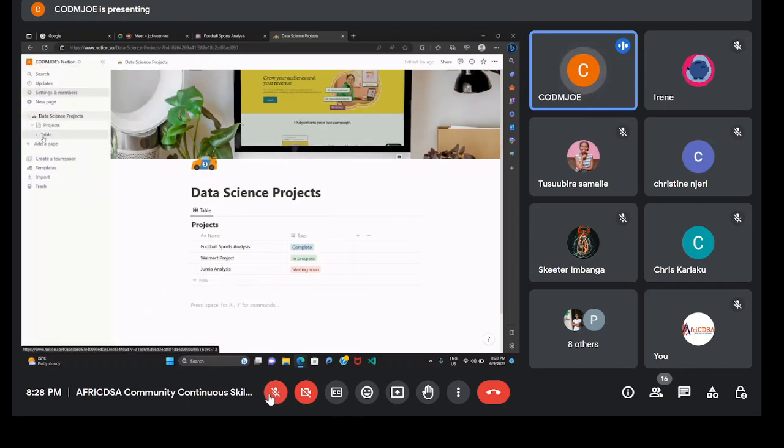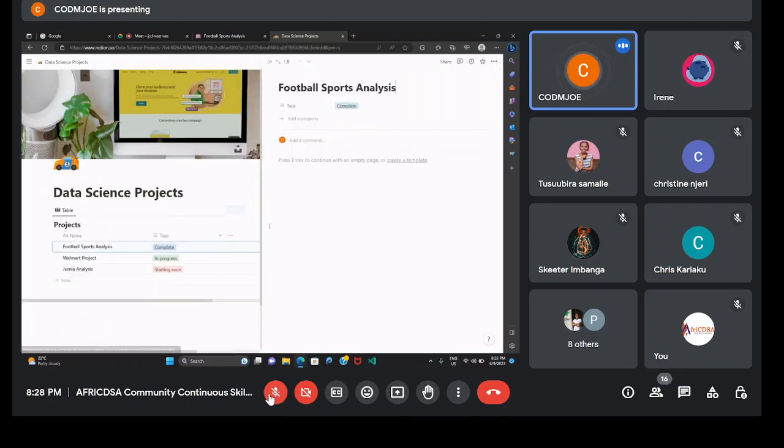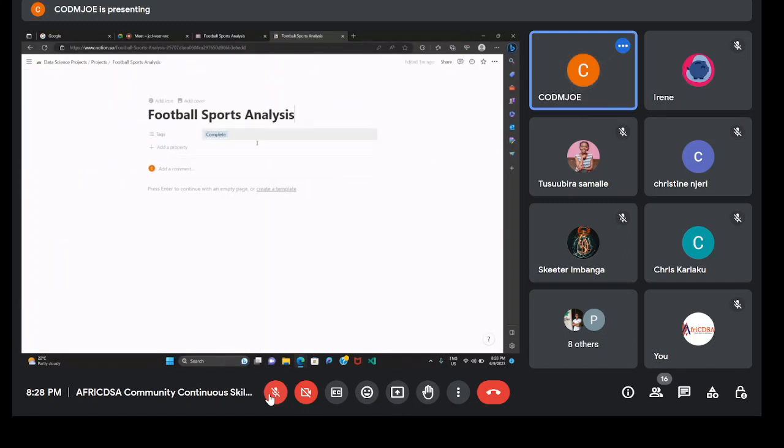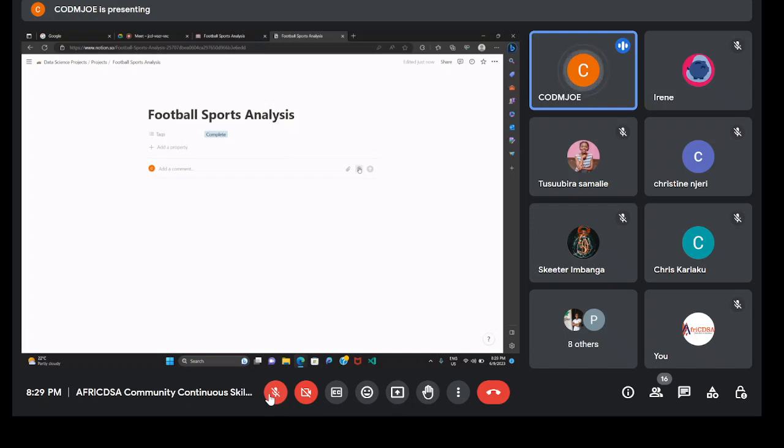Here you can see we have projects, tables, and these tables have the list of projects we've done. For example, if I open the football sports analysis page, here you can see open inside there. So I can open that, then I can switch to full view. And here I can add my comments, I can attach files. For example, I can upload the data that I had been using for this project. I can tag people, and also I can do some other cool stuff with this.